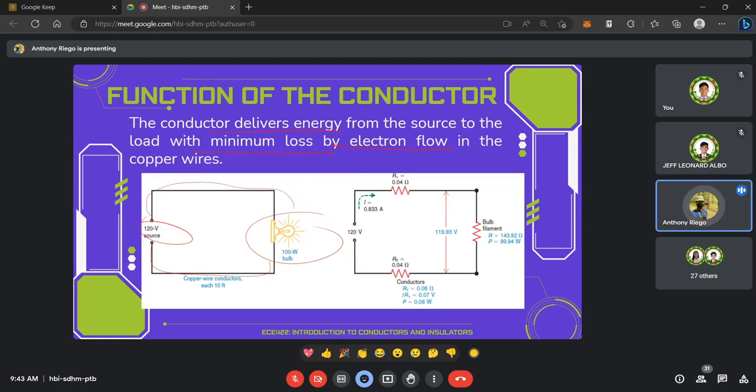Kasi it delivers energy from the source, yung 120 volts natin na ibigay niya doon sa load natin na bumbilya with minimum loss. Minimum loss kasi na-achieve pa rin niya yung almost yung rated voltage, yung 119 volts. Therefore, maganda yung ilaw ng bumbilya. Yan yung function ng ating conductor. Dalhin yung kuryente papunta sa load with minimum loss.